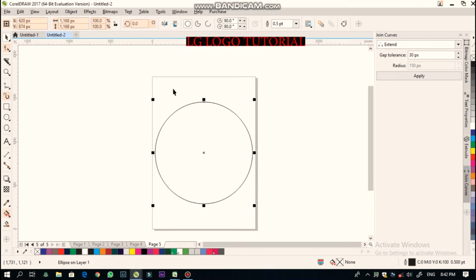Now we have 6 square black shapes at the edges, so I'm going to move my mouse on any of them, preferably the one at the top right hand side. Then I hold my Alt and my left mouse, then I drag that in. I think this is okay. Then I move it in something like this. So we've gotten a smaller circle inside a bigger circle.